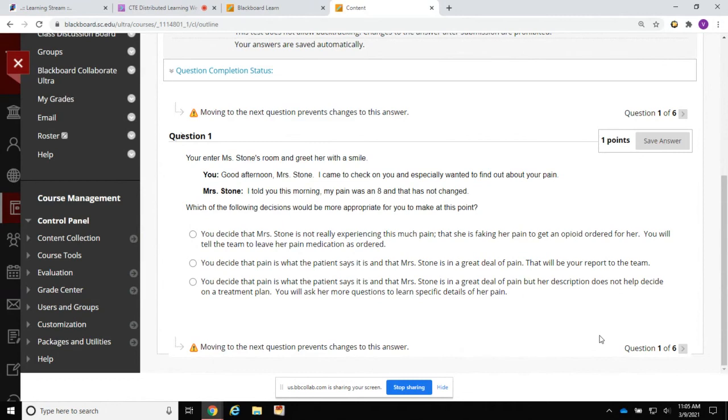So, what would you choose? What decision do you make at this point? I cannot see the chat room, but would the participants please tell us which action the students should choose: number 1, number 2, or number 3? Yes, the last option.